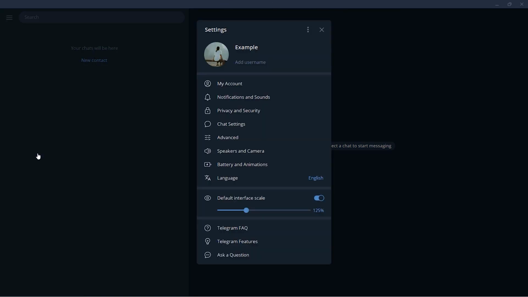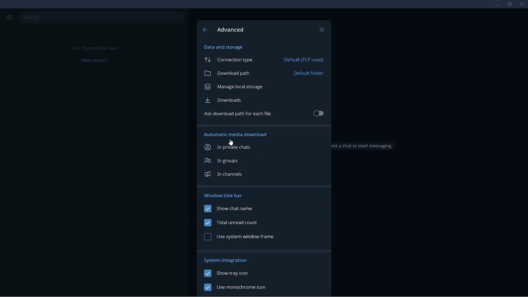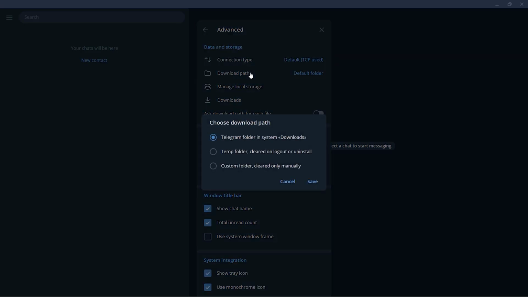Now that you're in Settings, locate and click on Advanced. Here, you'll find an option labeled Download Path. Clicking on Download Path reveals three different options.